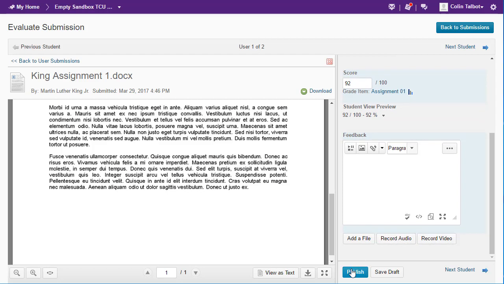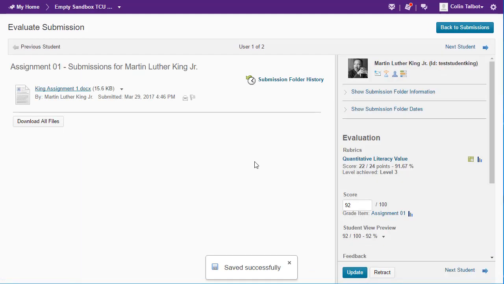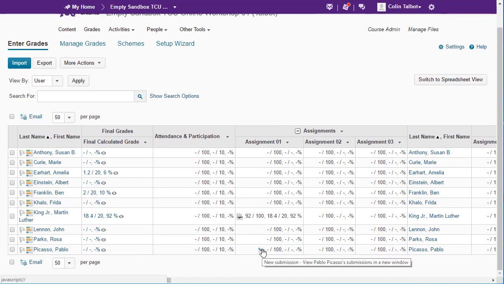And then I can either publish, which will send it to the gradebook, or I can save as draft and go through my next student with the assignment submission here. I'm going to go ahead and publish. I see that there's the score I just entered, and my icon has changed, showing that I've now actually viewed this, compared to this one for Pablo Picasso, which I haven't viewed.